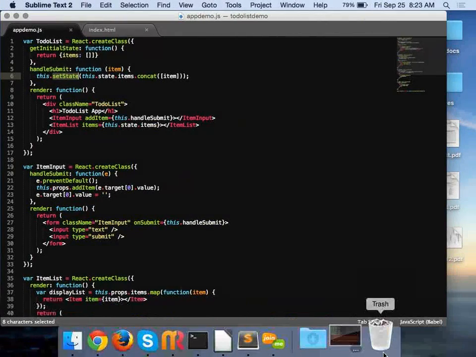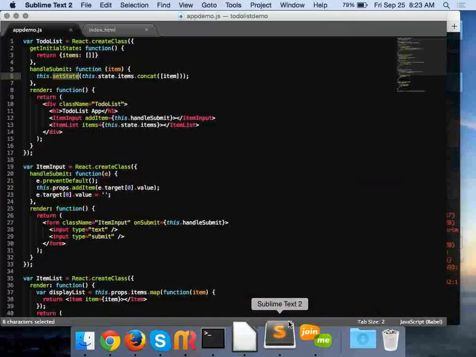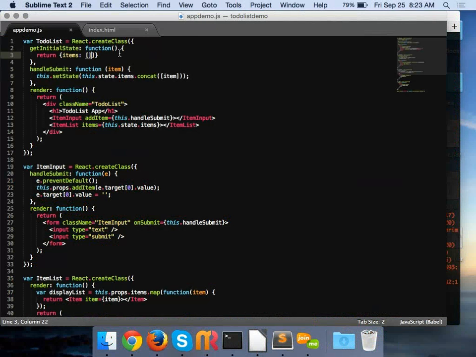Something is broken. Line 3. Line 3. The bracket. Oh, thank you.